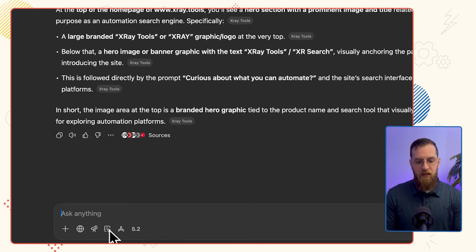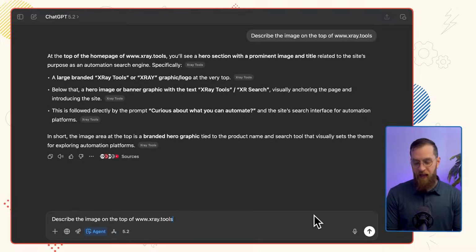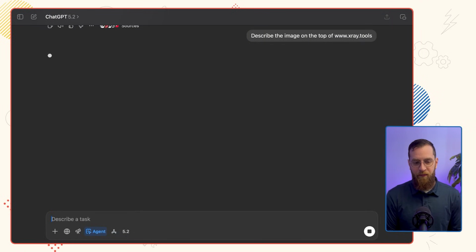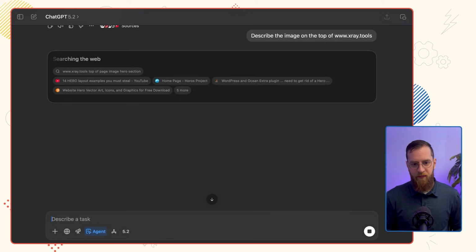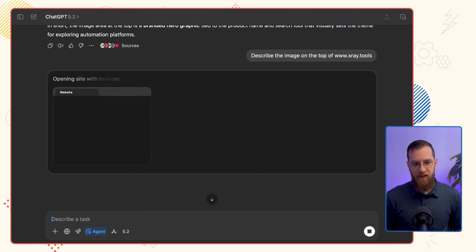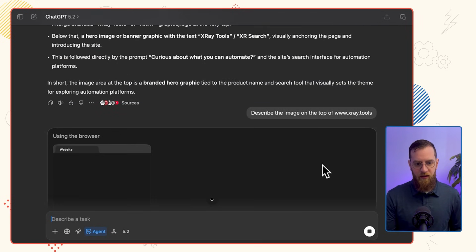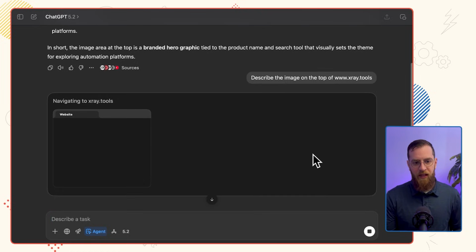If I want to go into agent mode, I come down here and I click on this little icon here with a cursor, and that is agent mode. So I'm just going to copy this exact same prompt in agent mode and paste it and see what happens now. Now, it's going to take a little bit longer, and it should actually open up what looks like a little window. It's going to navigate to the page. Let's give it a second here. So it opens up its own browser, navigates to xray.tools.